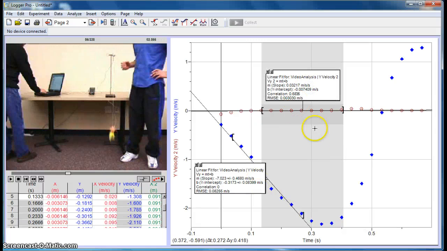So anyhow, hopefully that helps for data collection if you need to analyze the motion of two different things. All right, that's all I got.